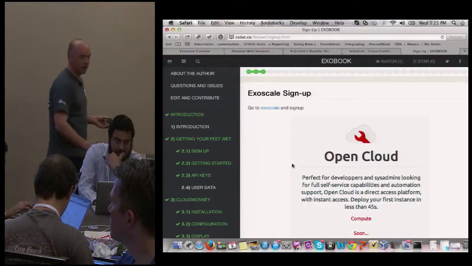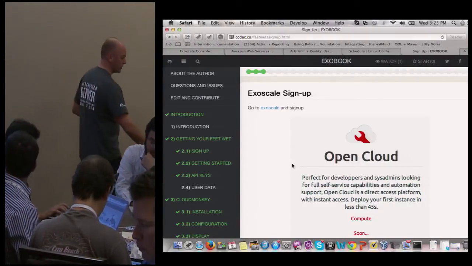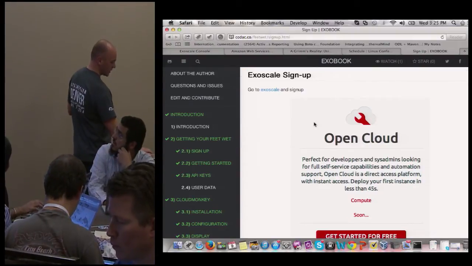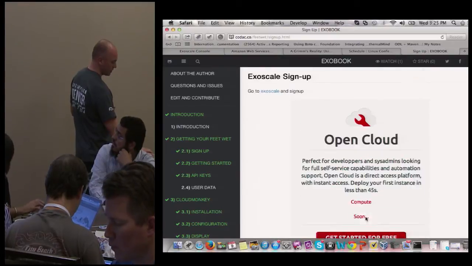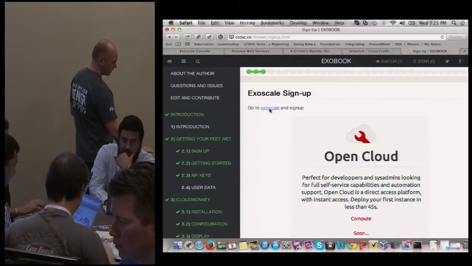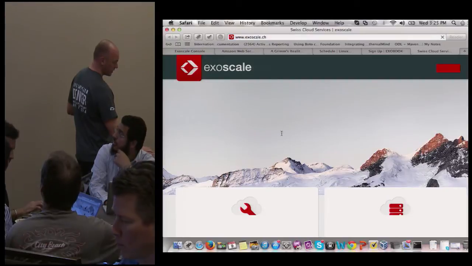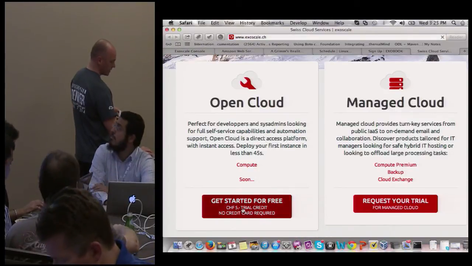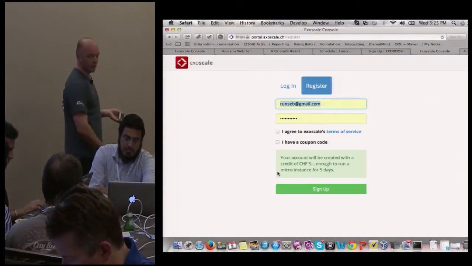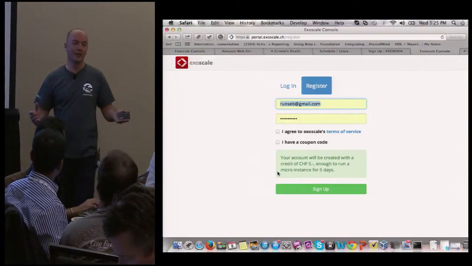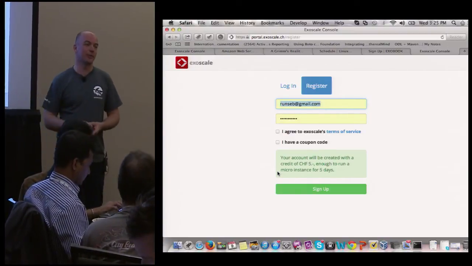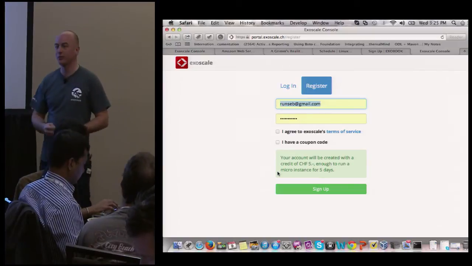So just to get in the groove, it starts at sign up, okay? For example, it says go to Exoscale and sign up. That's a snapshot of what you're going to see. So you click, you get to that Exoscale site, sign up. No credit card. That's why I like this cloud. You just need an email and a password, okay? You don't need to enter your Visa or anything.